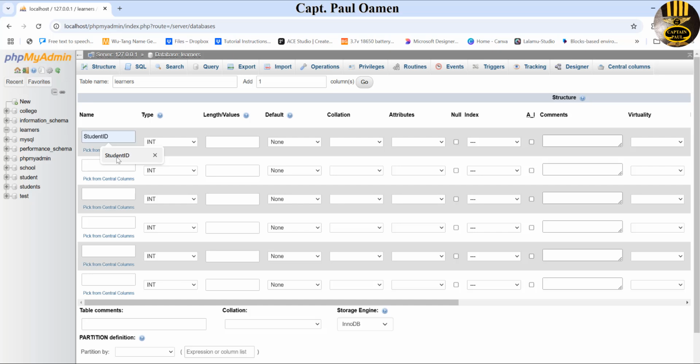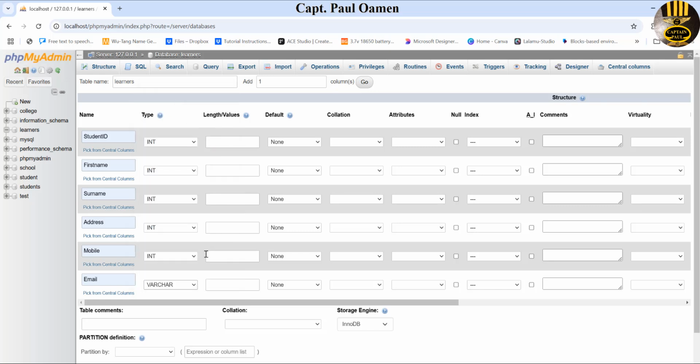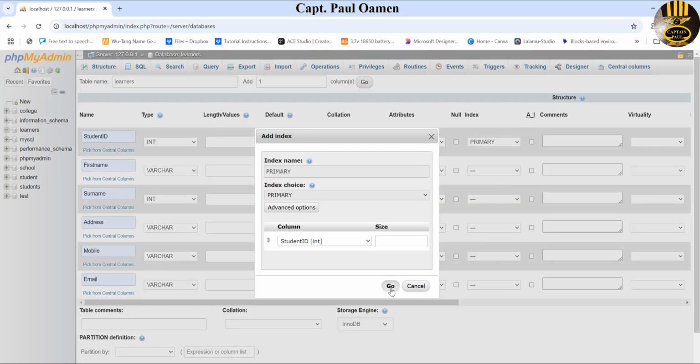Now let's start creating our data. So the fields: the first one is going to be known as student ID. The second one, first name, surname, address, mobile, and email. Change all of these to varchar. There we go, that is character, and character here as well. And here I'm going to leave this as integer, and come right across here and change this to my primary key and click on go.